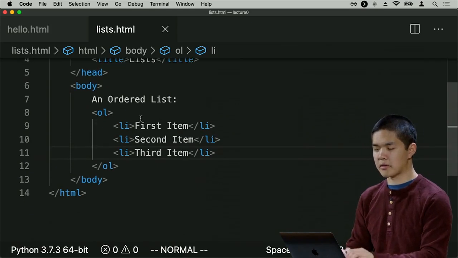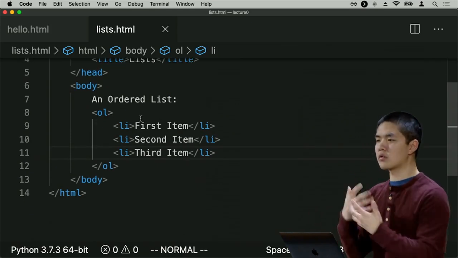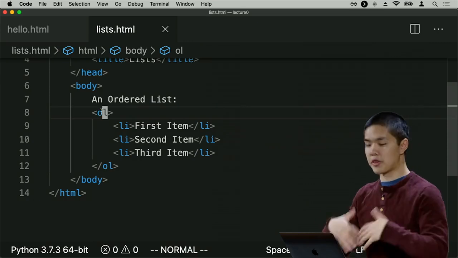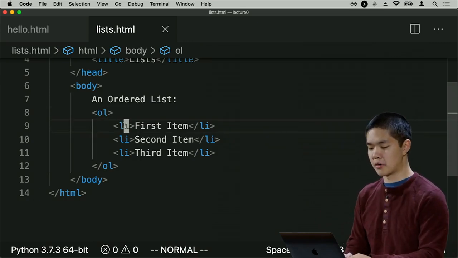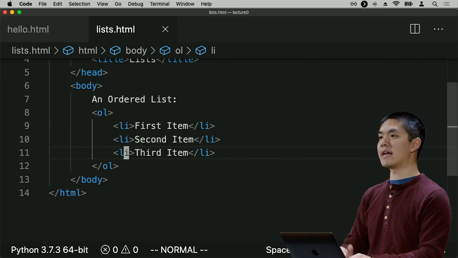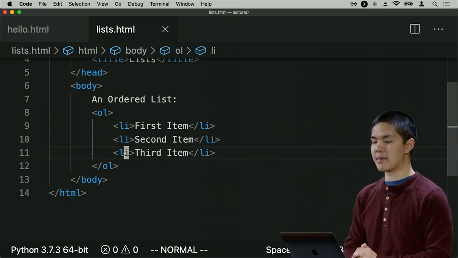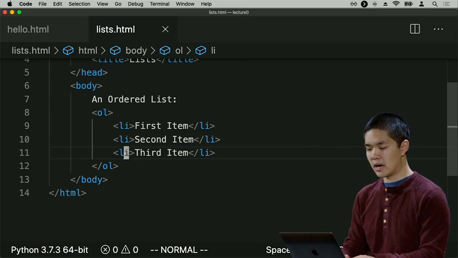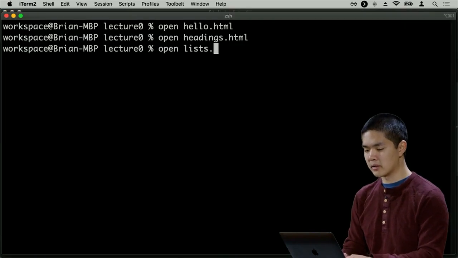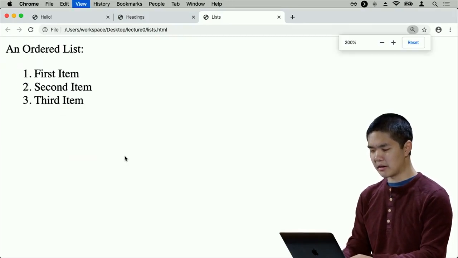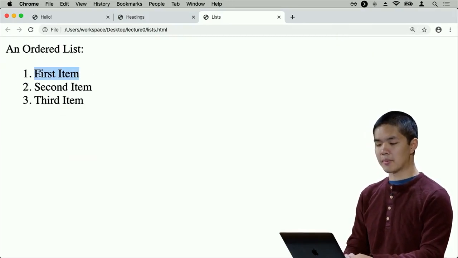So what I have here are some elements and then elements nested within other elements. I have an ordered list element inside of which are 3 other HTML elements. 3 list items that are each indicating each of the individual items that are inside of my HTML list. I can now open this up by opening lists.html. And this is what I see. I see an ordered list where I have item number 1, first item, second item, third item.